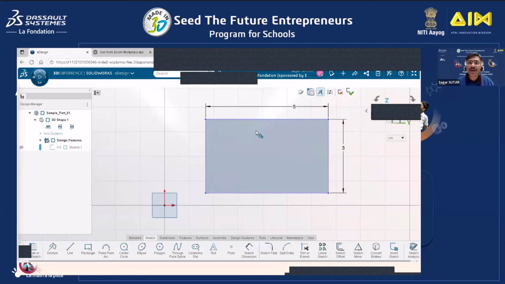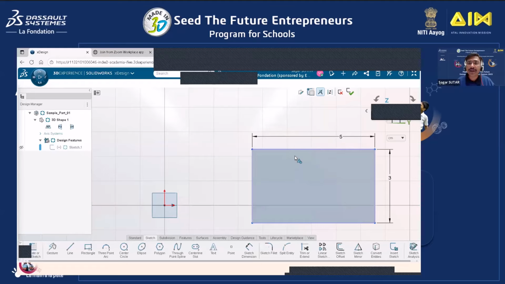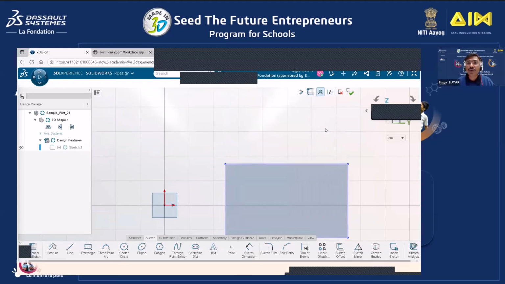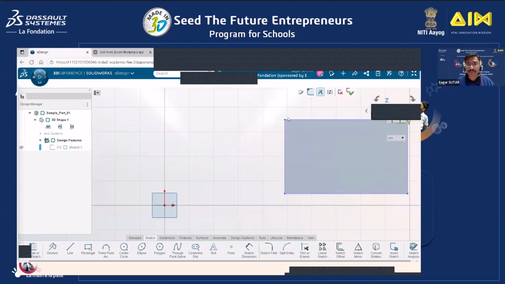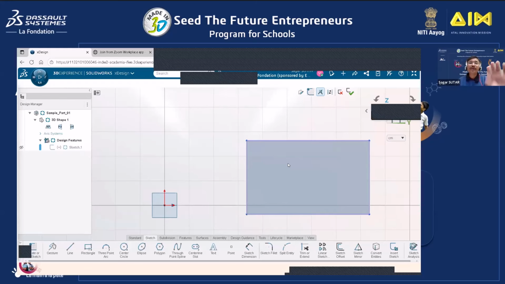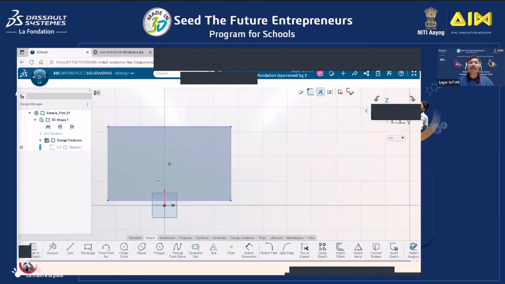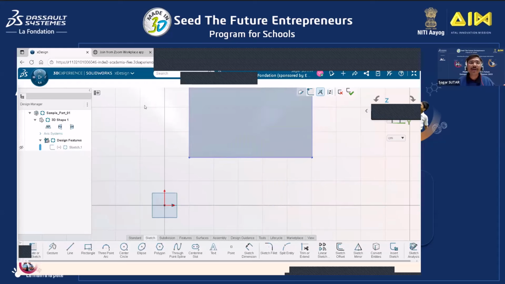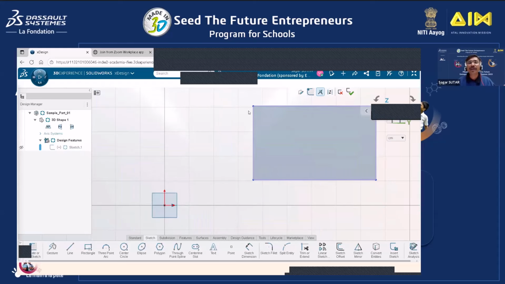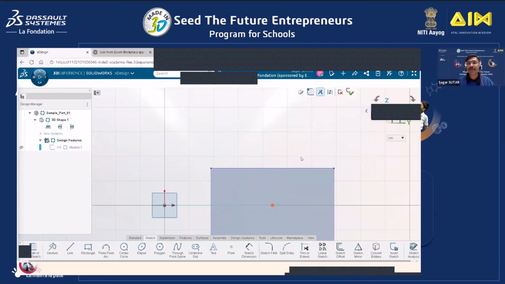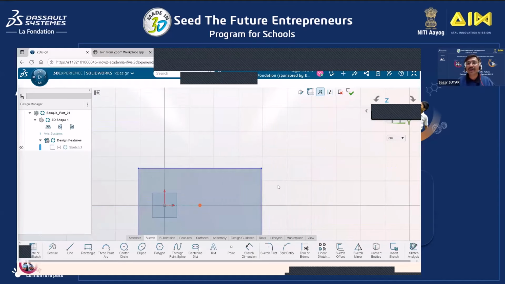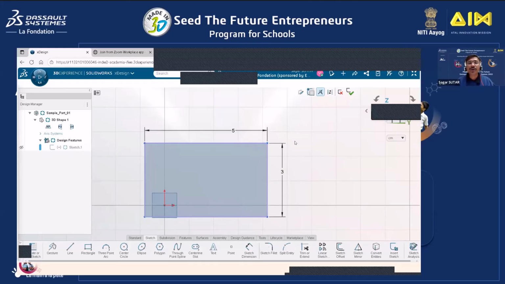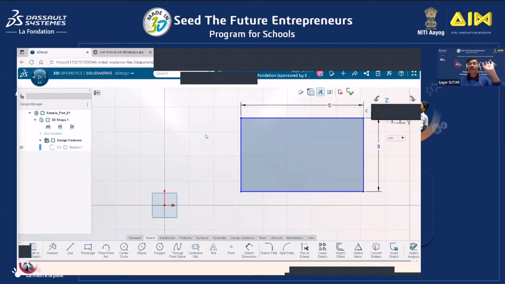What do you mean by fully defined? If I move this rectangle, it should not move in the graphics area. That is, in a more technical way, it should be geometrically and dimensionally constrained in the graphics area. But as you can see, this rectangle is moving in the graphics area, which is why the color is blue.